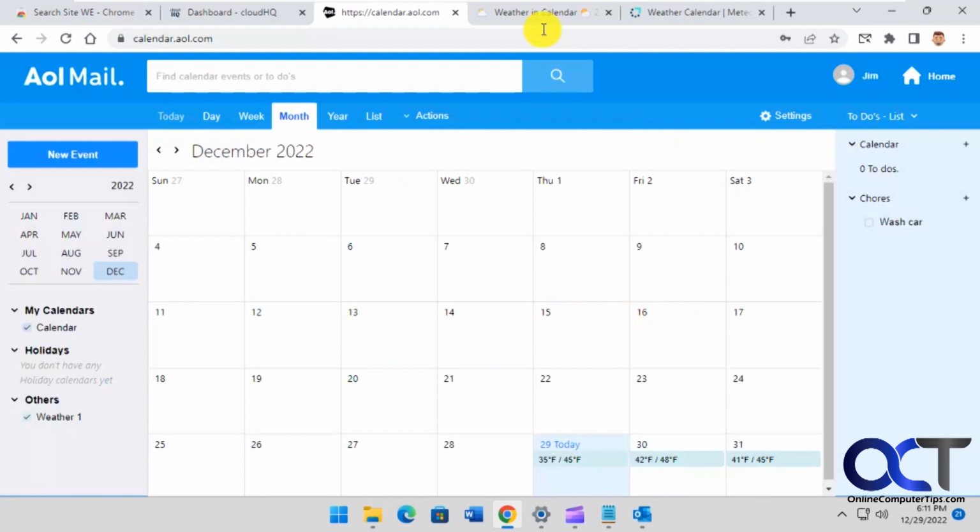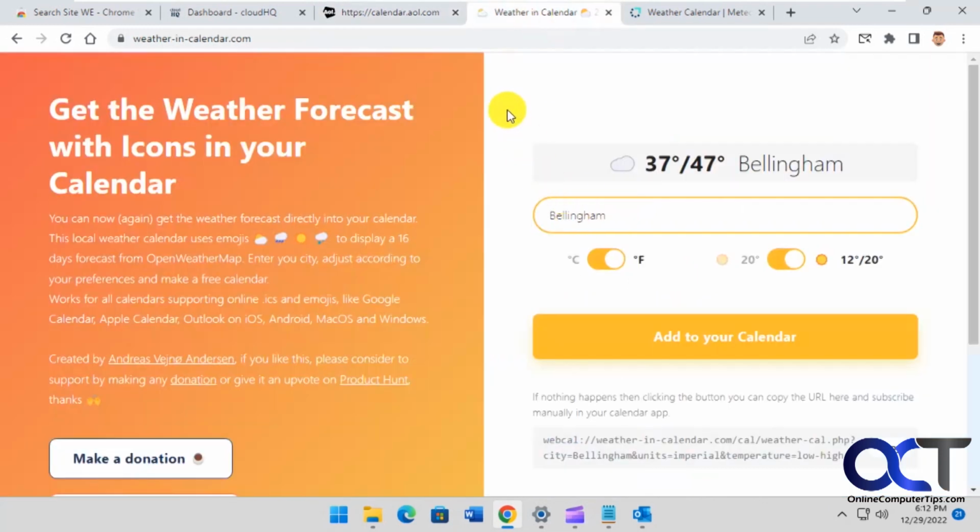So now we're going to try this Weather in Calendar, which I like a lot better. Once again, just put in your location, let it find it first. Pick Celsius or Fahrenheit. Then choose if you want just the current temperature, or if you want the lows and the highs, just like that, and click on Copy.